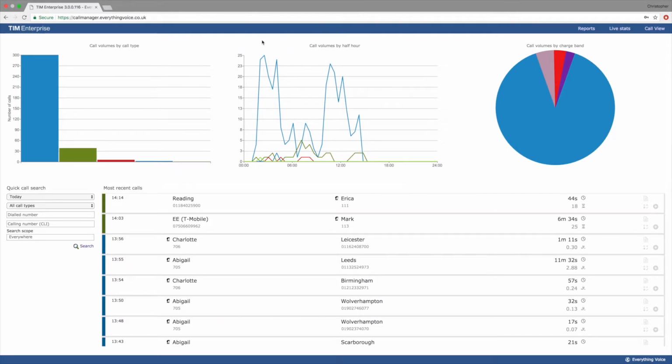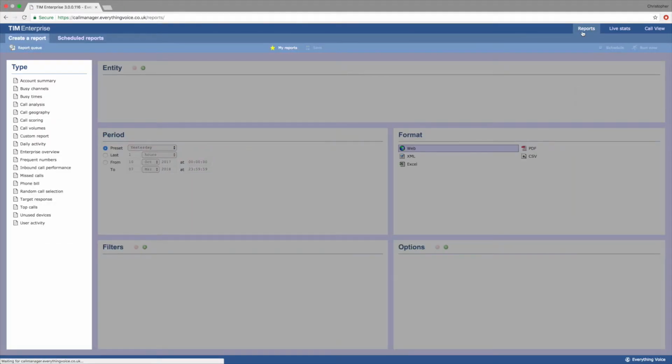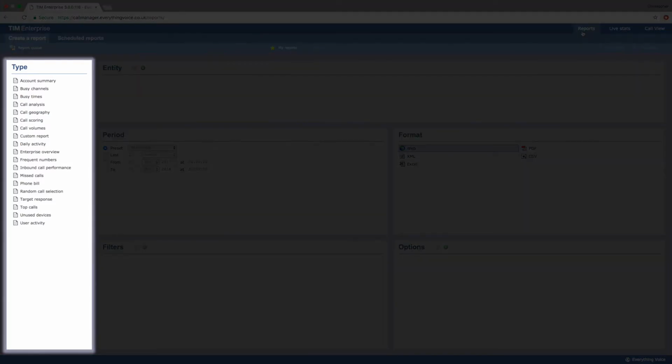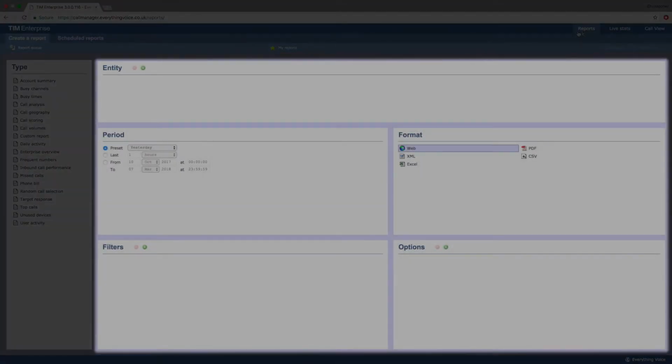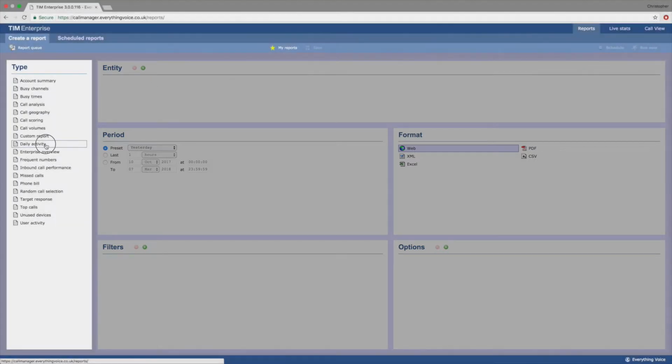One of the most used features of the service is Reports, which is accessed by selecting Reports from the menu at the top. Once into Reports, there are 19 predefined reports already there for you to use. Each report can be tailored specifically to your requirements by using one or more of the filters and criteria on the right-hand side. As an example, let's take a look at daily activity.